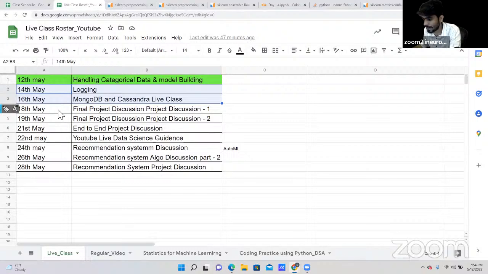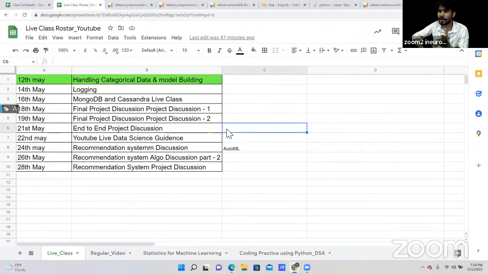Going forward, this is the plan that we have. Final project discussion. We'll take 2 classes for the project discussion, and after that I'm planning to take 1 project discussion in one single class, because we have already learned all those concepts. And after that I'm planning to cover, on alternate days, all those feature engineering techniques, handling categorical data, and handling missing values. We have different techniques.